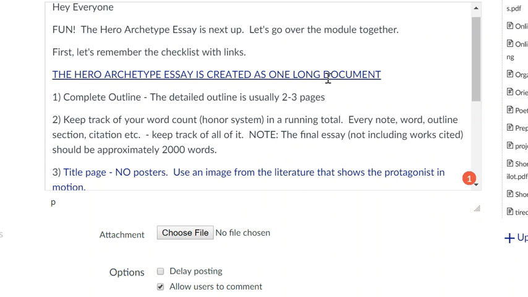You can click here and find another tutorial as well as an example of what one long document looks like. The complete outline should be 2 to 3 pages long. In the module, we're going to go there in a second, you'll see examples of the outline and details about exactly how you're to do that outline.